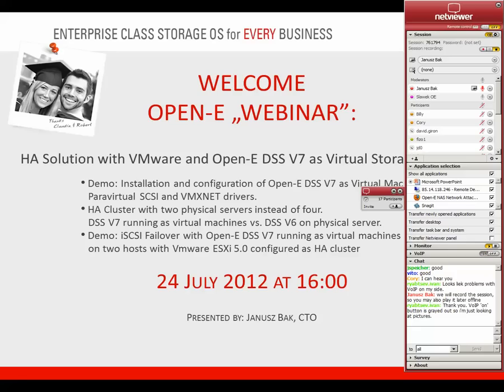We are going to demonstrate some problems. So we'll make some reboots of the DSS V7 machine, and at the end I'm going to reboot the host. We will not configure fault tolerance today. We are going to configure just a regular HA cluster from VMware. After the reboot, the machine which is active on the host we are rebooting will just be restarted on the other host. Okay, that's our plan for today.